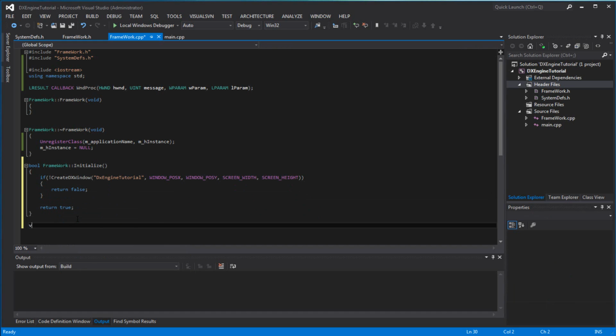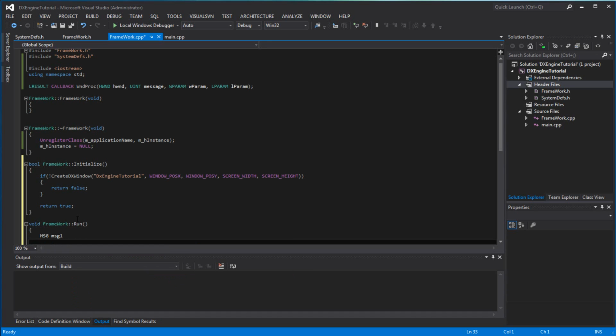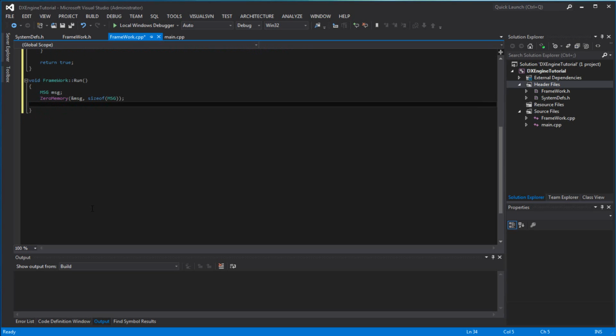We can do the Run function. You call it MSG, ZeroMemory, and the sizeof MSG. Once you have that, we can do the update loop. This is where the update loop is going to be at.